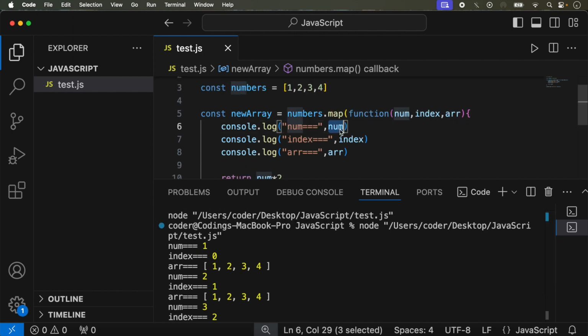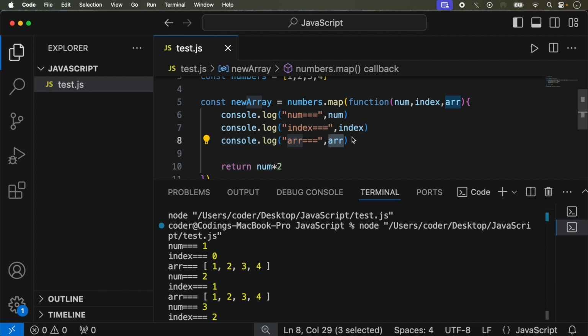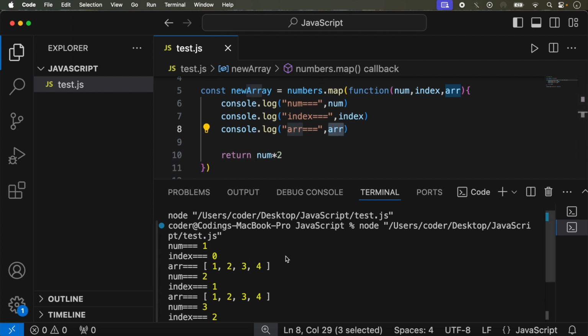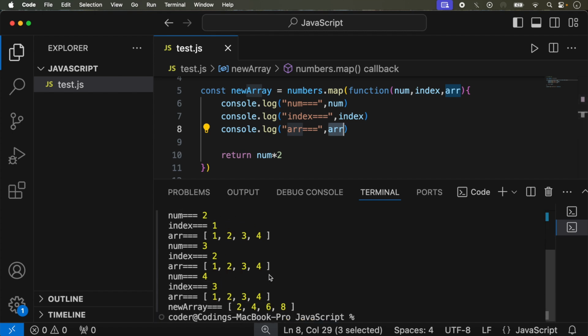The first element is num 1 and the index of this element is 0, and here the whole array is printing because it's actually the whole array we are using. So it will print the whole array, and the second element of the array is 2. It will print the index and array here. So all of this is printing like this.